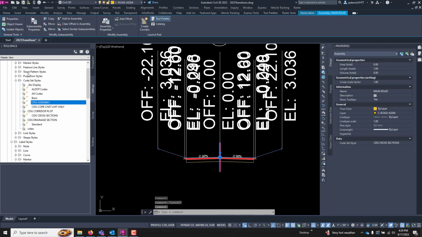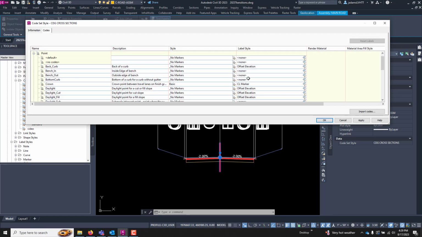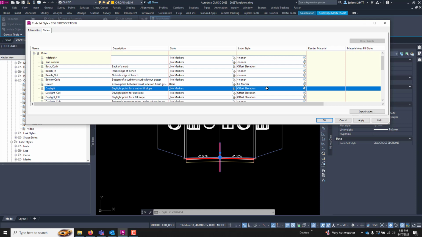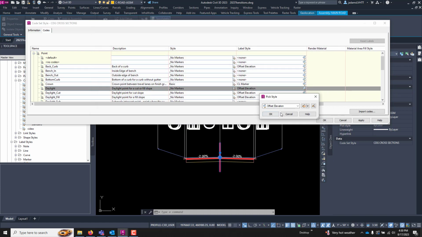I'll come over here to my code sets. I go to the cross-section code set, my points, and now see that I am using a label style called offset and elevation. I'll click this to edit it. These are hard-coded text heights of 0.08, and they are set to be annotative. So it was a 0.08 size, and it scales up. Let's look at the other one.